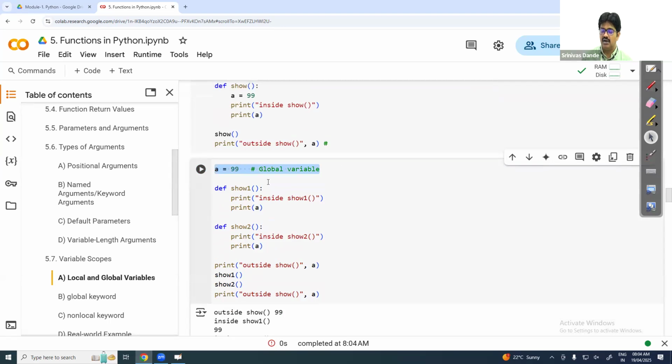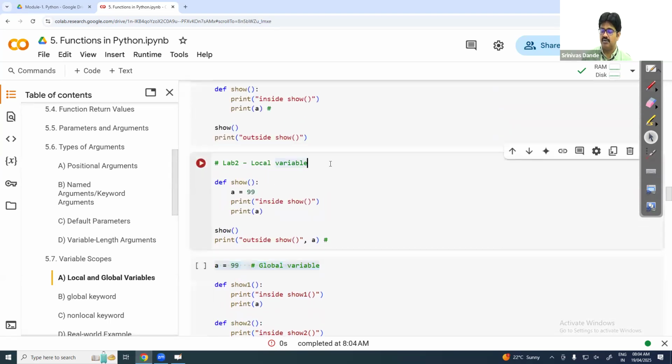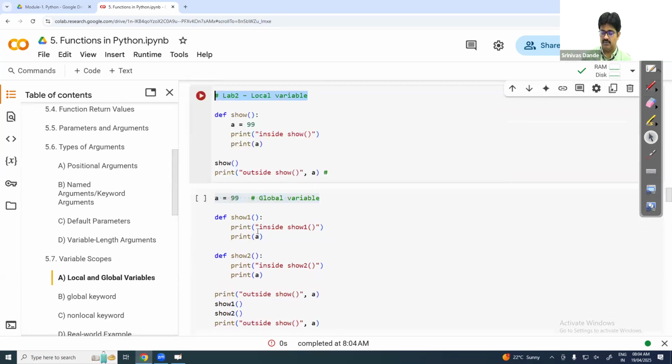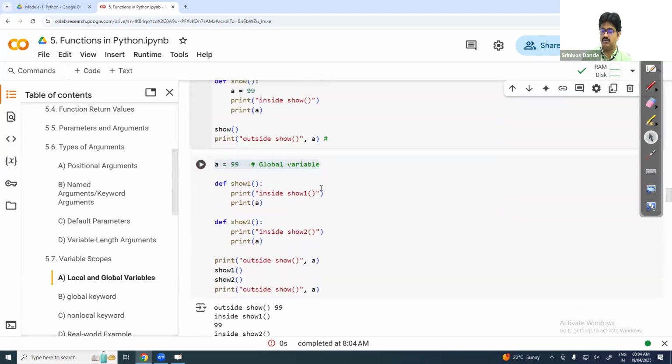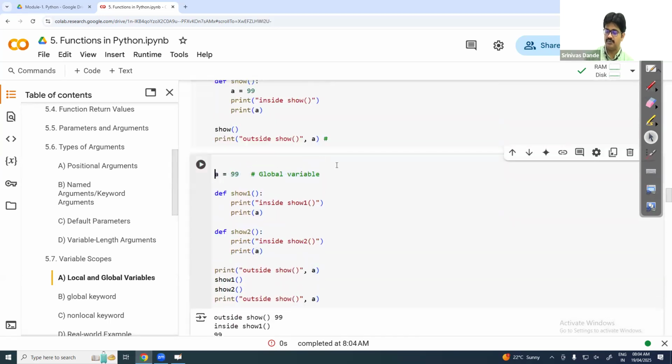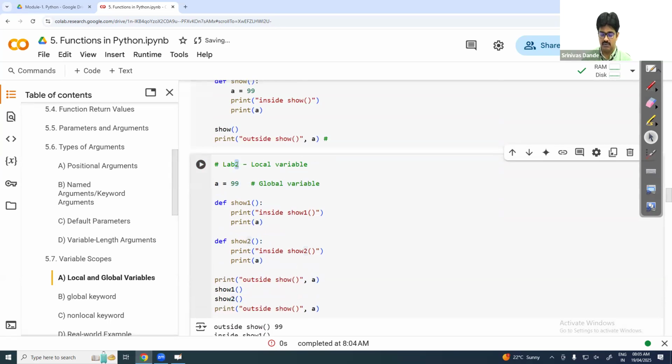Next, see global variable. This is a global variable. This is our lab 3. This is an example of global. So what is A now here? A equals 99 is declared outside of all the functions. So this is a global.